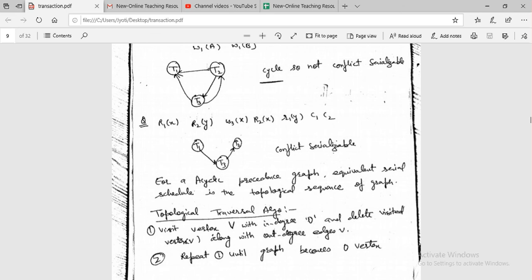If we find that the schedule does not have a cycle, we call it an acyclic precedence graph. If the graph is acyclic, then we can find an equivalent serial schedule. There may be more than one possible serial schedule. We can find all those serial schedules by doing the topological sorting of the graph. So what is topological sorting? I think you have already read it in DSA, so I am revising this.